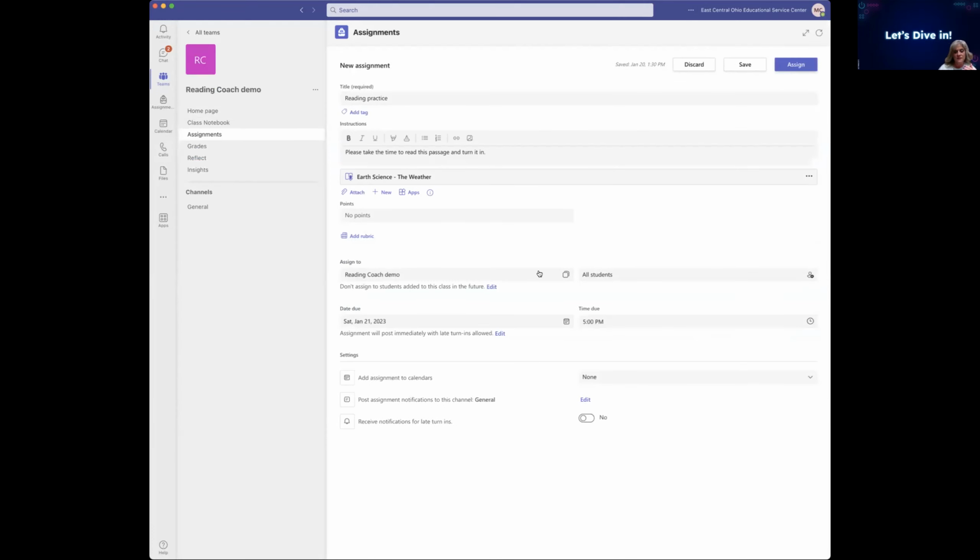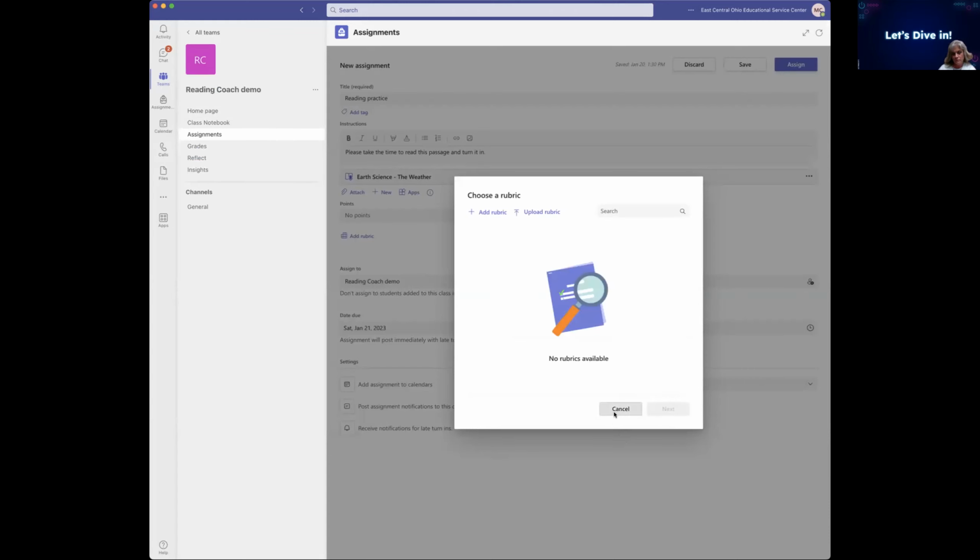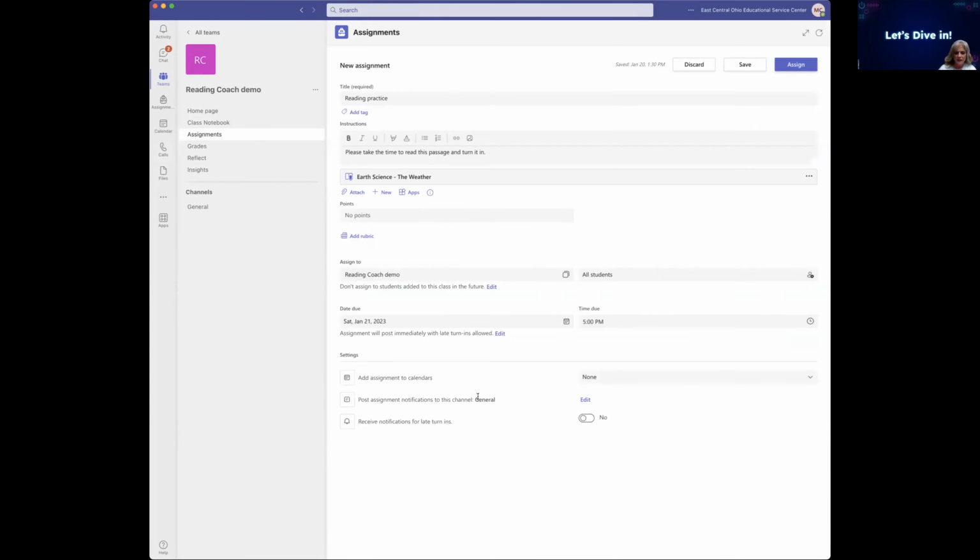And then it comes back to the assignment page. You can choose to give it points or no points. If there are points, you can add a rubric, which you're not using for a grade, so that doesn't make a lot of sense. You can choose who to assign it to. So if you have students in your class, you can choose whole class or individual students. You can set the due date and the time.